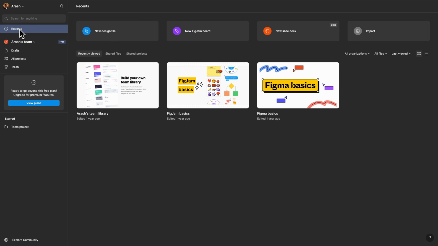Here on the left side, you'll see recents, then drafts, trash, all projects, and right here at the bottom, you'll see this Explore Community button. And on the right side, you'll see these big buttons. We have new design file, new Fig Jamboard, new slide deck, and import. And right here, you can preview all your recently viewed projects.